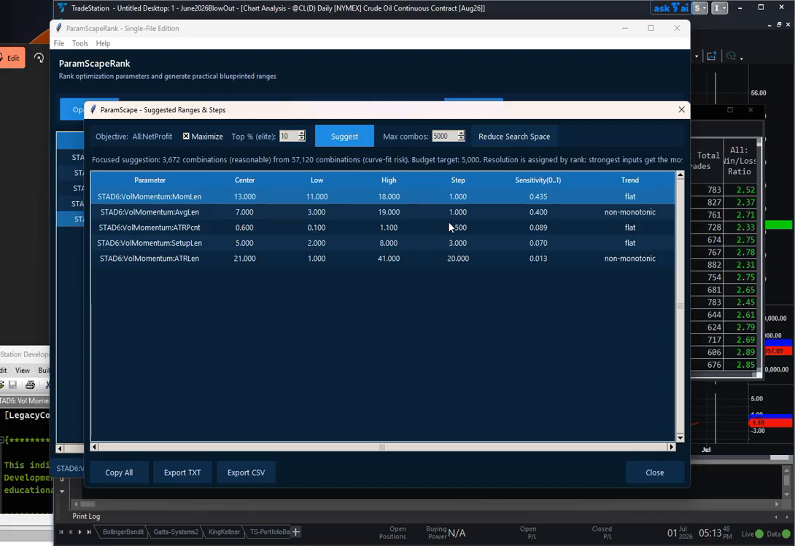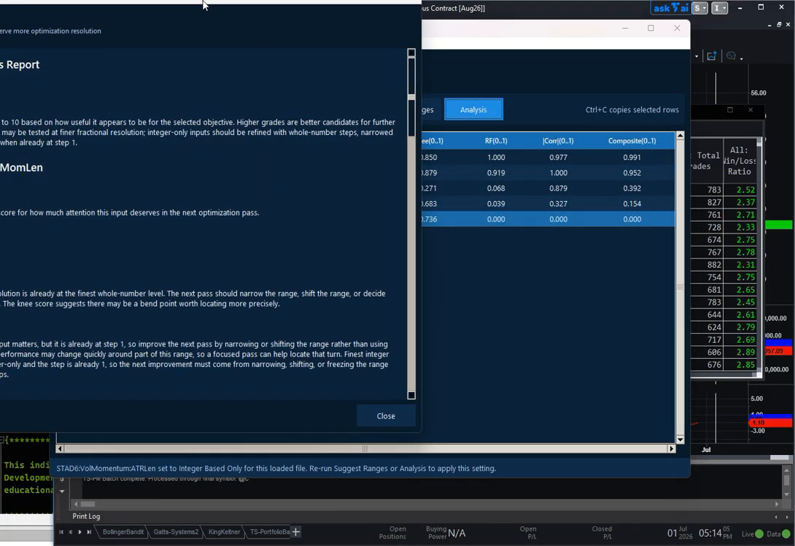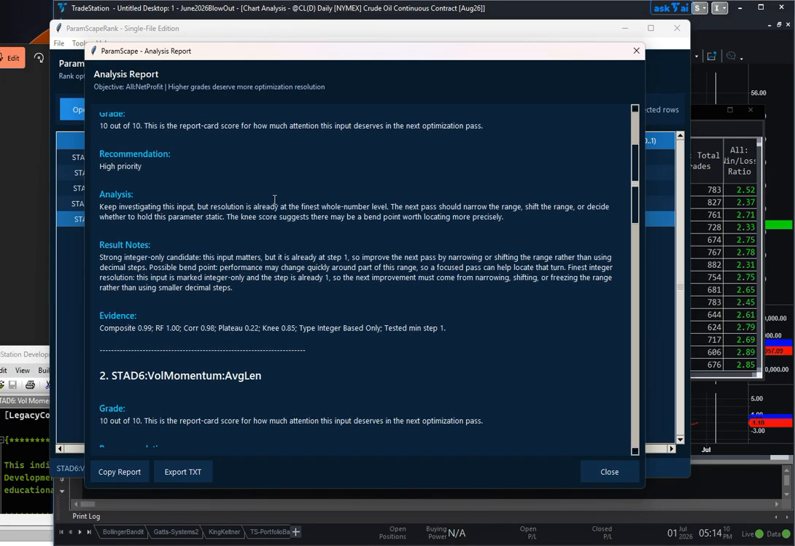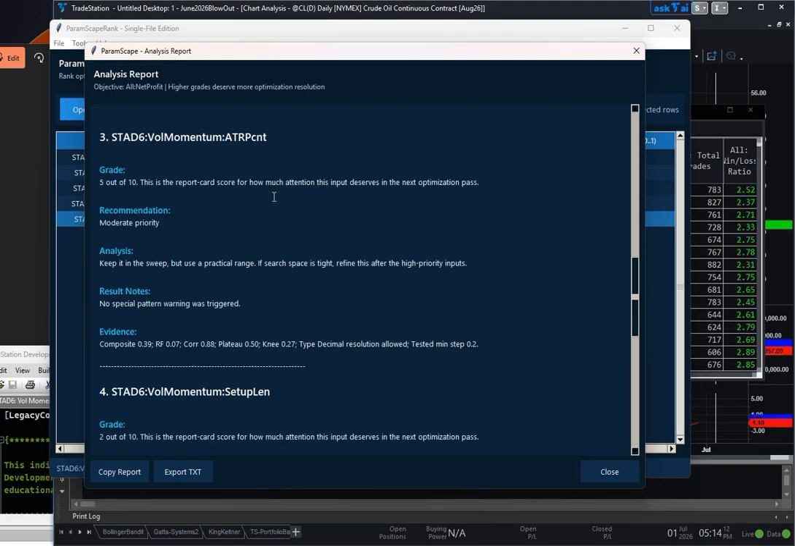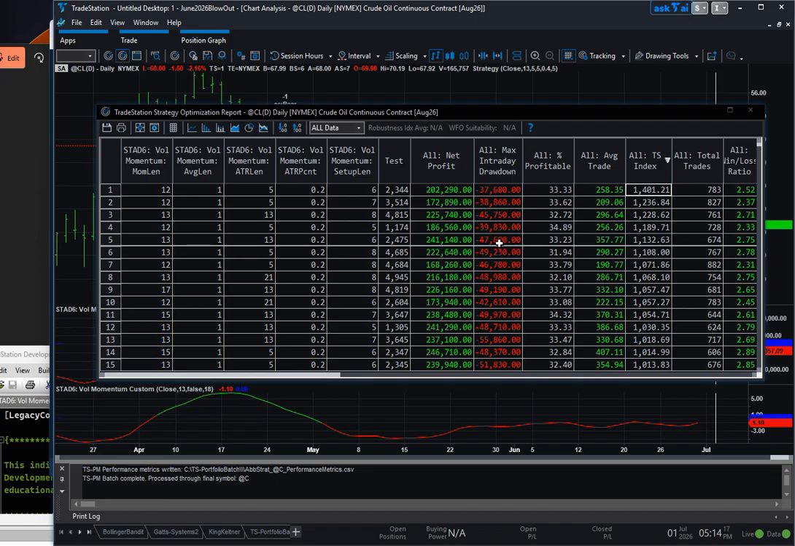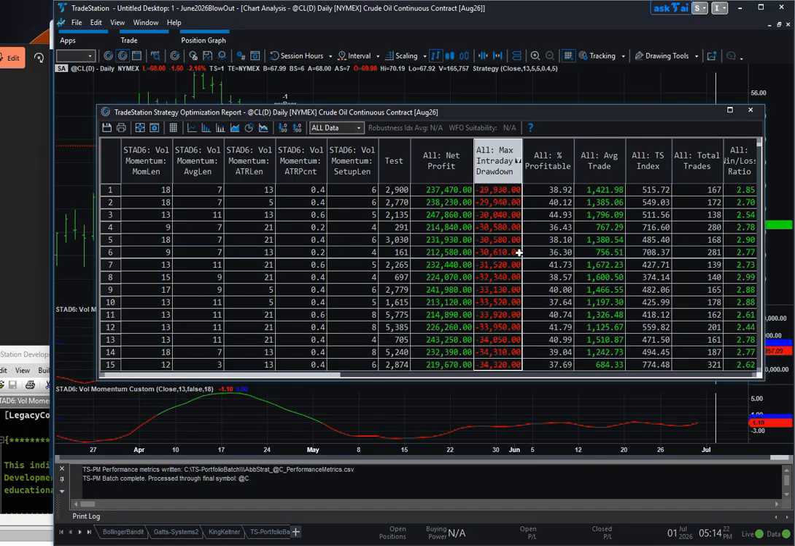So at this point, you could go back and do the optimization and feed it again, and you're going to get even closer and closer to the parameter set that you want. But the important thing is from the ParamScape ranking report, and we'll do the analysis, and it will basically go over the same information about the momentum lin and everything else that we discussed. But it looks like we are winnowing our way down the parameter sets, and we're coming up with some very interesting numbers here.